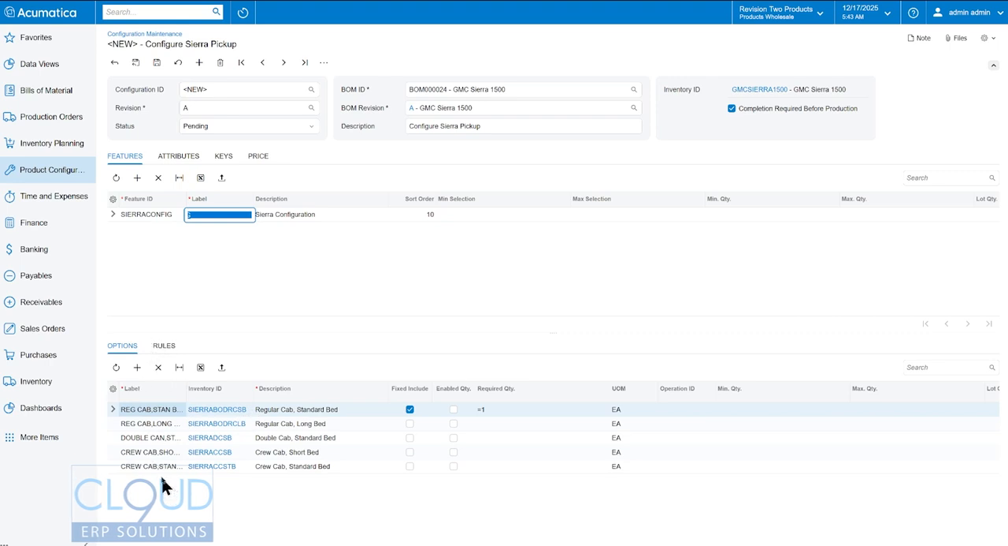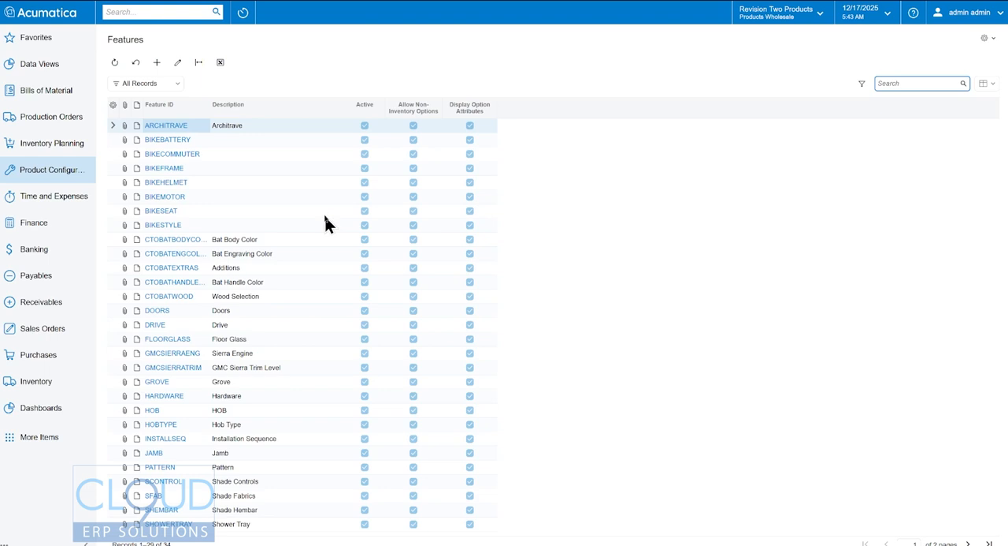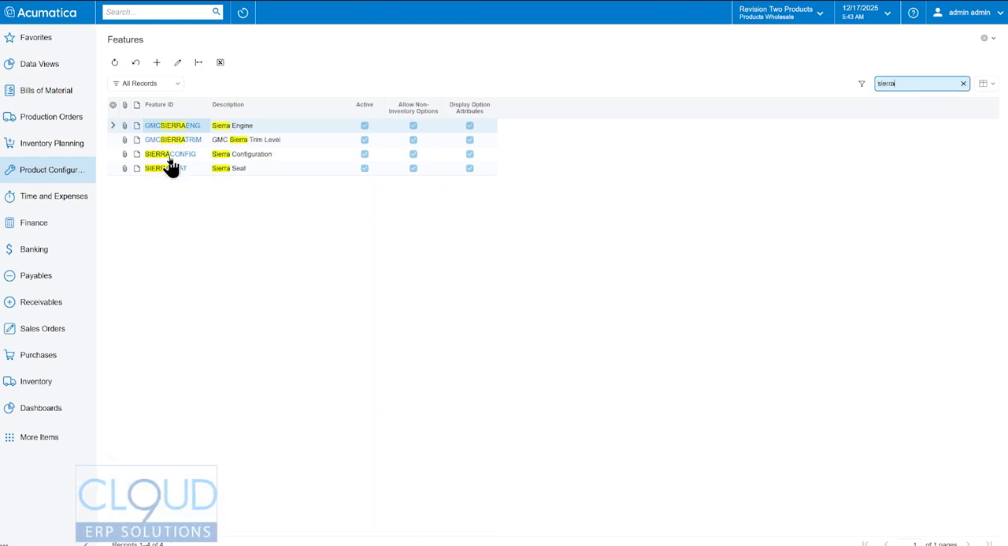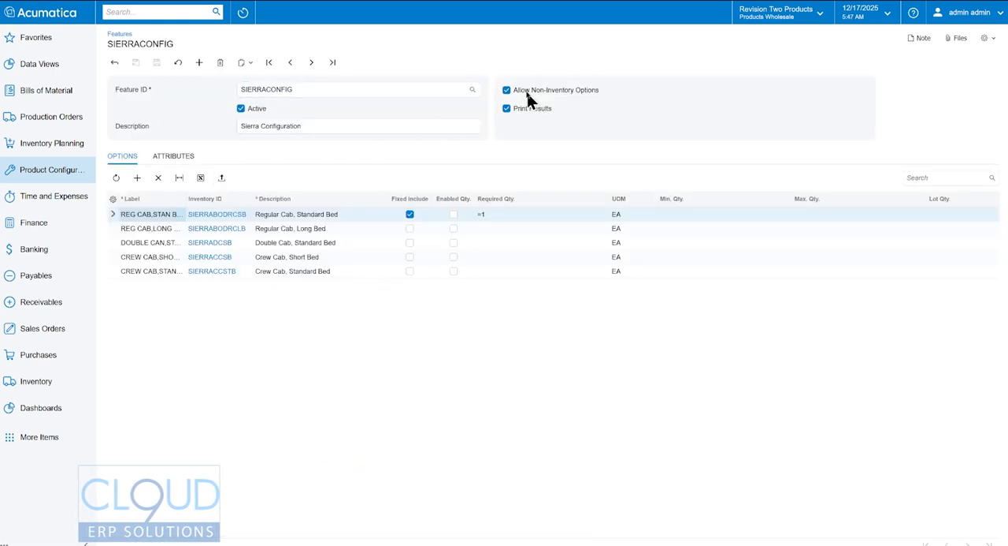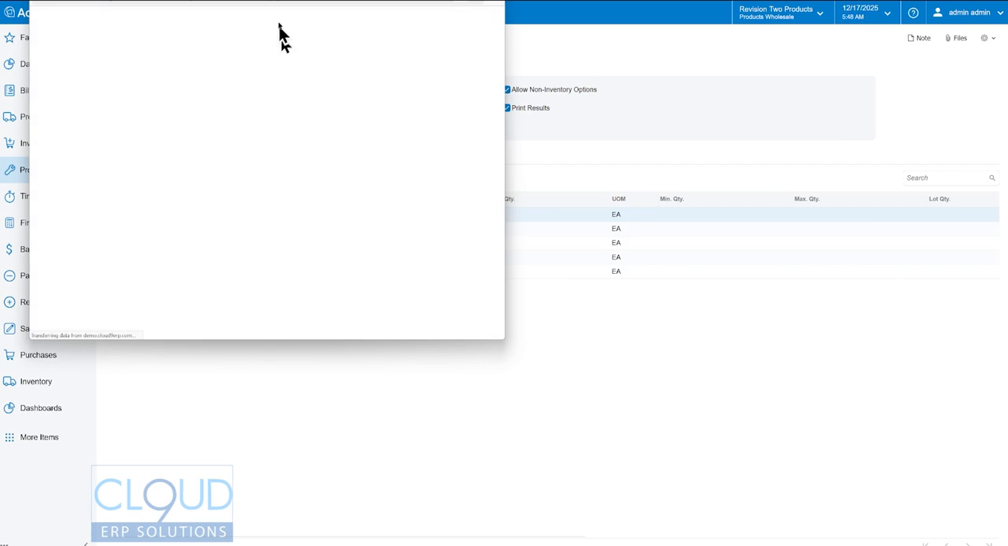Now, where did these come from? Well, if we go over to our features and we look it up, you can see how I set it up here. At the top, you notice we can allow non-inventory options and also whether or not we want to print the results. Down below, you can see all of our different options. So notice they have a label, they're associated to an inventory ID that could be a non-stock or a stock inventory ID. And you'll want to make sure that when you create this item, you don't have to put a lot in there.